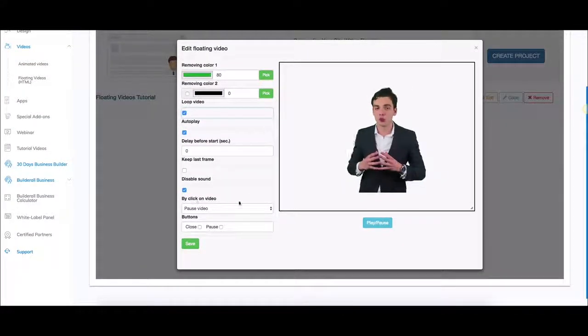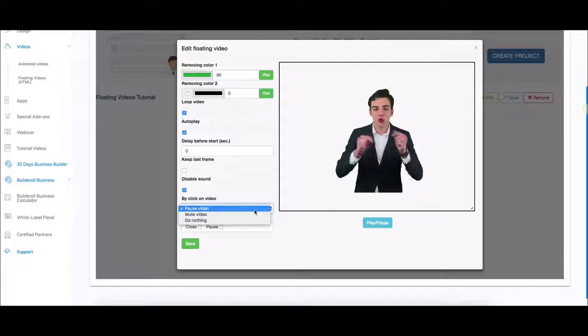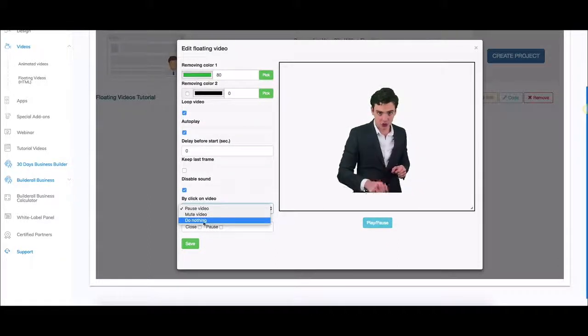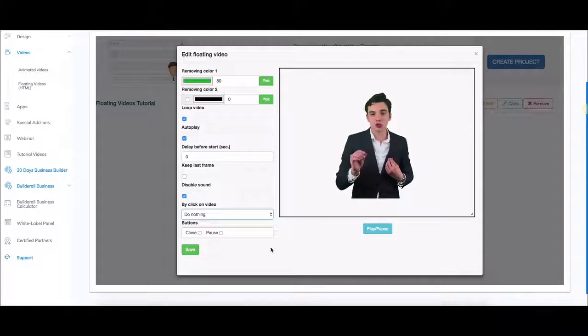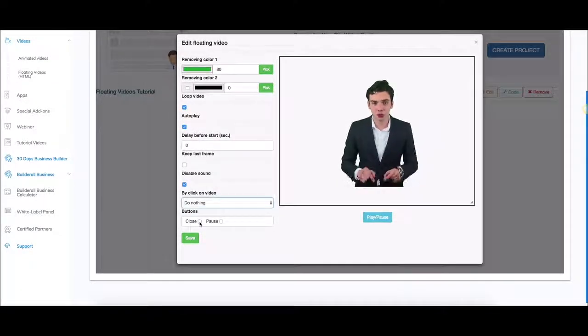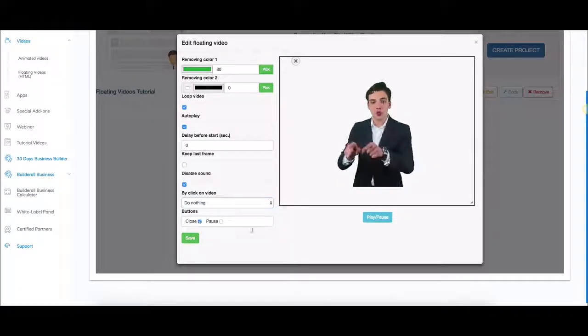Over here, once you click on it, we can pause it, we can mute the video, or do nothing. What we're actually going to do is click on do nothing. So when people click on it, the animation keeps going. Over here, we could have the button to close, so if somebody wants that out of the way, they can go ahead and click on the X.